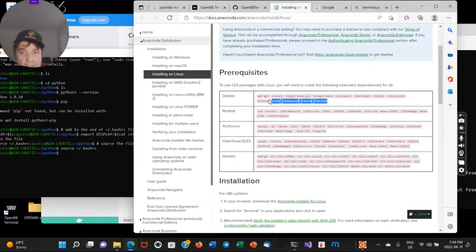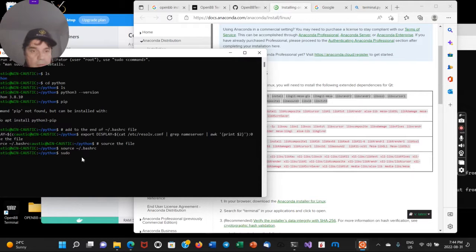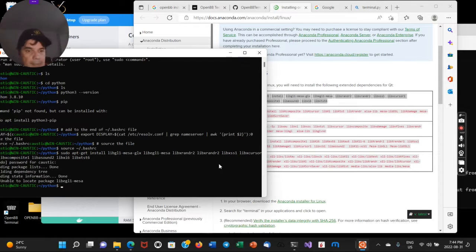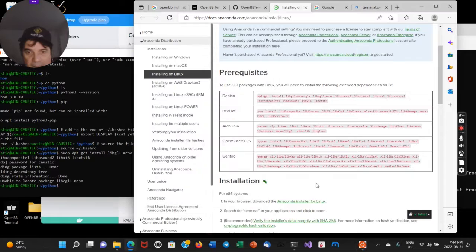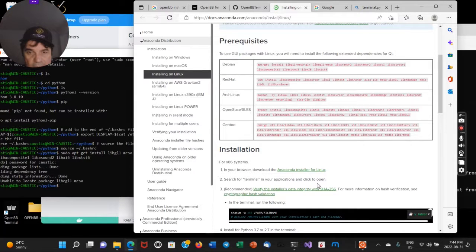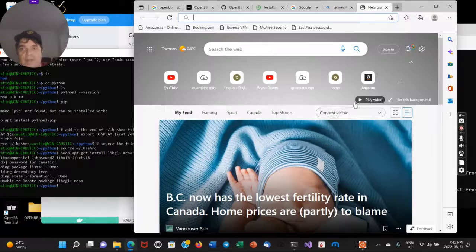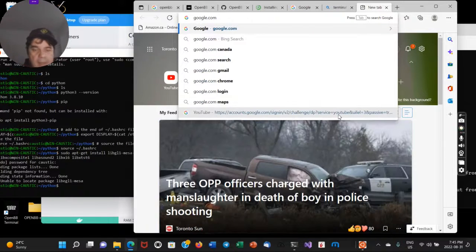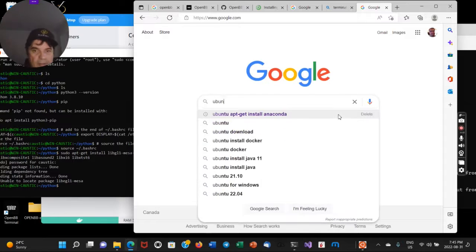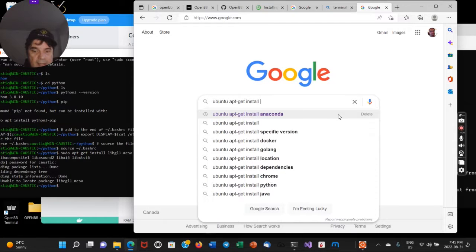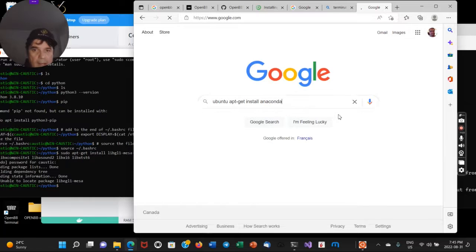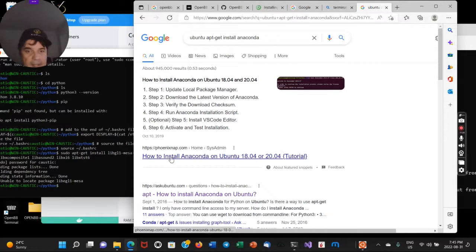So we have to install these. Okay, so we're going to do a sudo apt install. Okay, we're done there. libgl1-mesa. Oh man. Is there no other easier way? Let me just see if we can install it using apt-get. Ubuntu apt-get install Anaconda. This is probably going to be cleaner than my other attempt here.